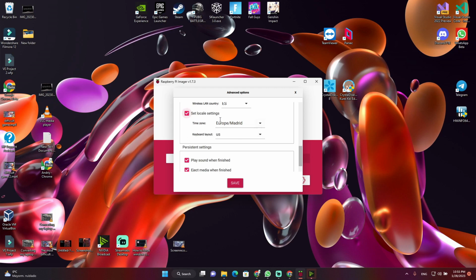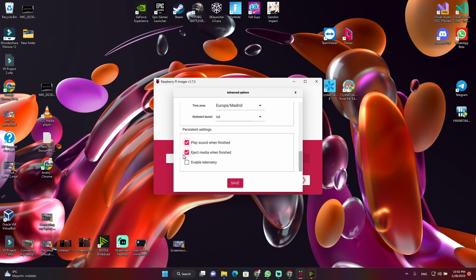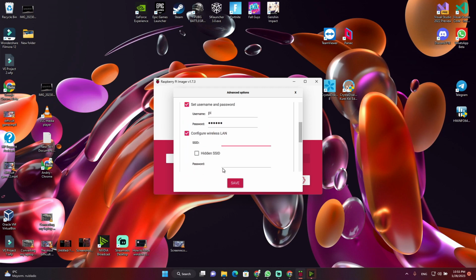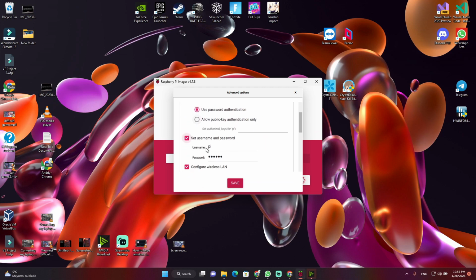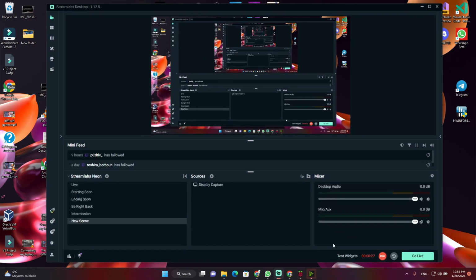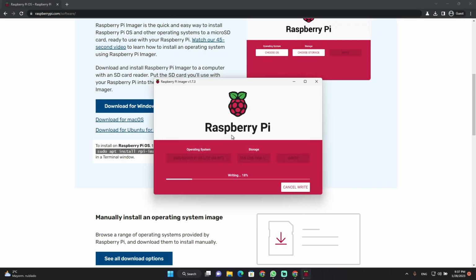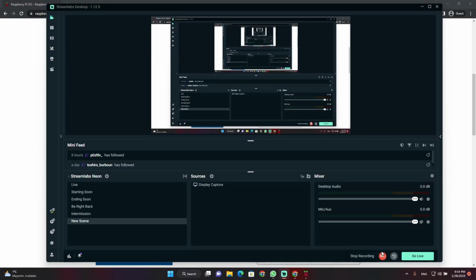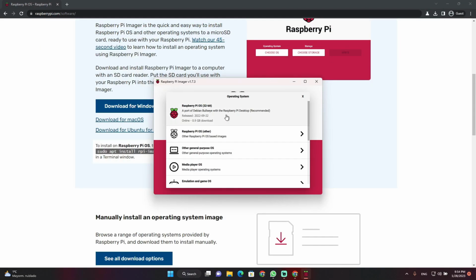So after setting up your Wi-Fi and the country, you set up the locale, the time settings and keyboard. Also I disabled telemetry down in the menu, and then click save. I can't click save because I erased some settings. So yeah, now you'll have to wait some good time for it to finish.